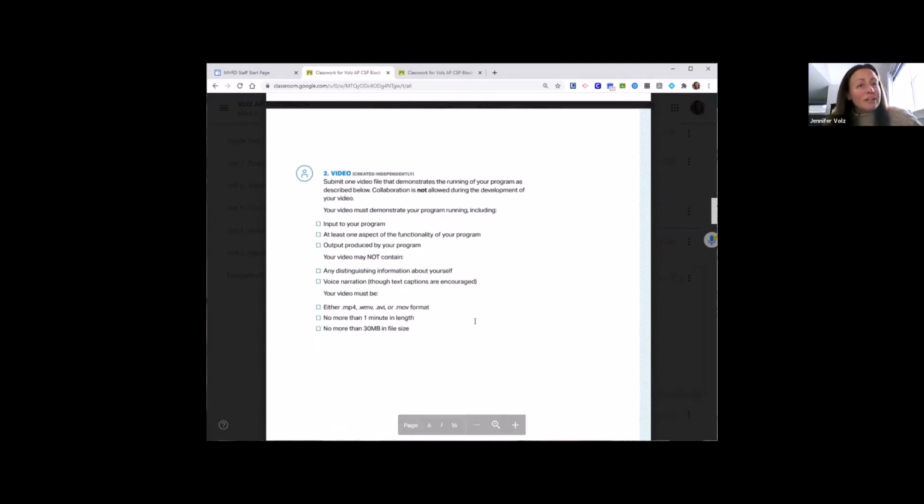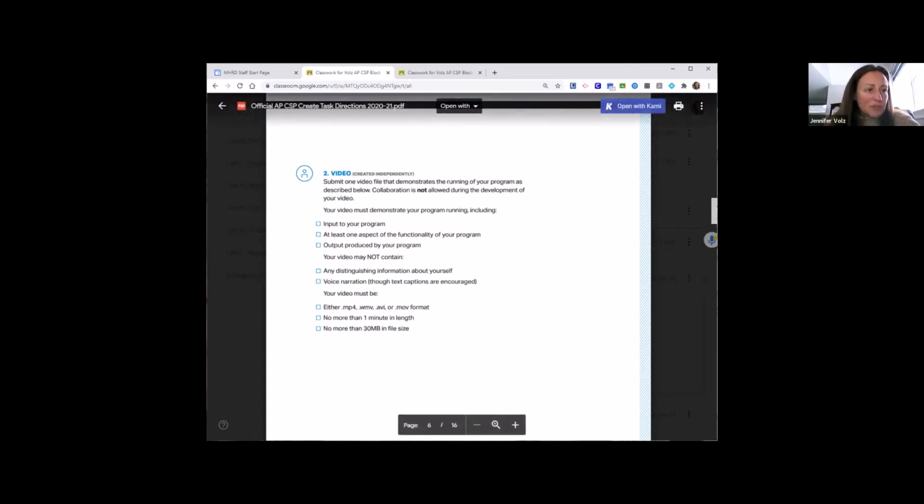Secondly, you must create a video. One video that demonstrates the running of your program as described below. You cannot collaborate on the video. Every person must have the program working on their own workspace and be able to take video of it. I will give you recommendations for software that I think is good. Screencastify is one, the Google Chrome extension that the school provides. You could use that. I also personally prefer Screencast-O-Matic, which is free software.